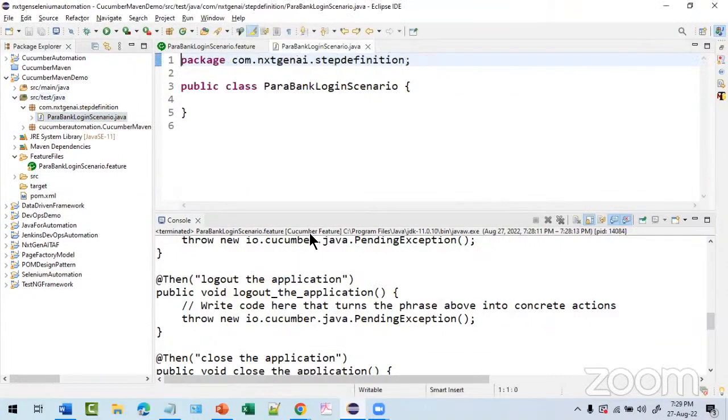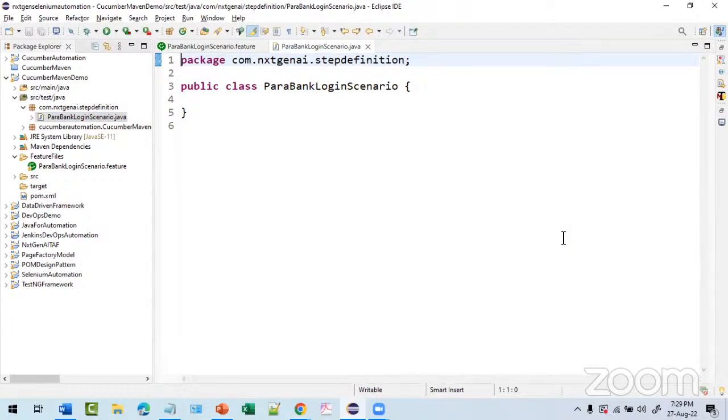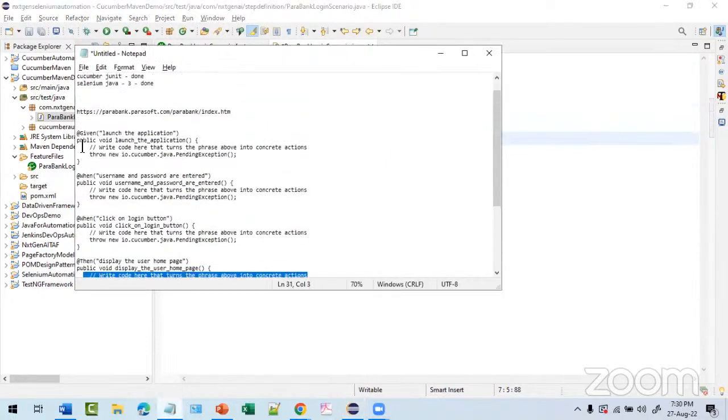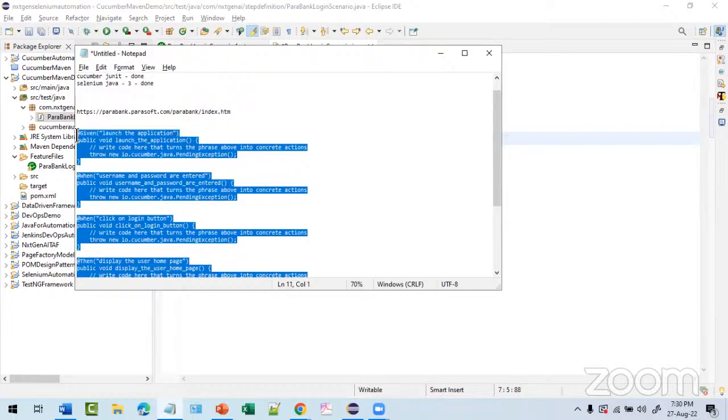No need to select public static void main. Remember, like how we did in TestNG, it has user defined methods, right? Same thing. We have no need of the main method, public static void main. You don't select it. One sec, let me check the comments. Okay, fine. So this is done. We also have this code. Let me first copy this.